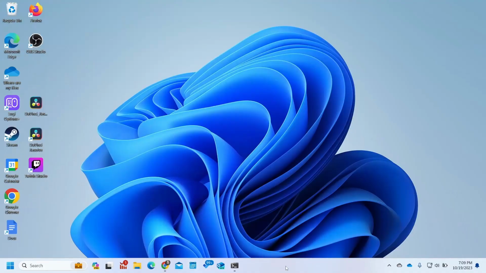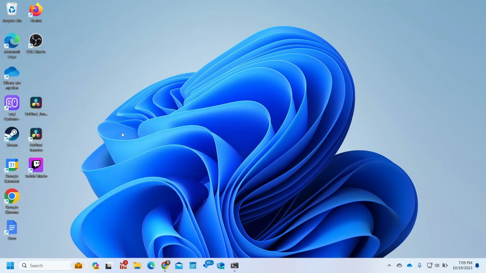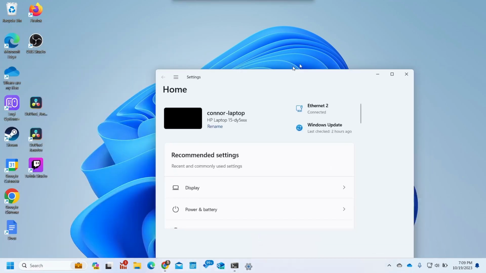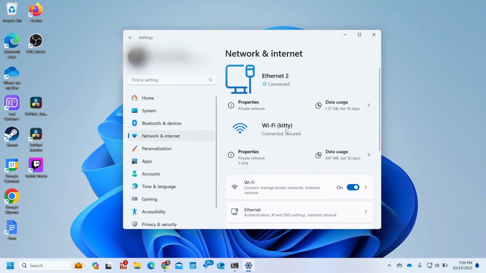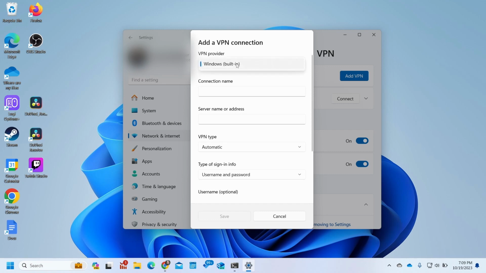And now to set up Windows. We click the Windows button, and we go to Settings, and then Network, VPN. You would add a VPN. We go built in. The VPN provider is built in, then we name it. The server name is the IP address of the WAN port.